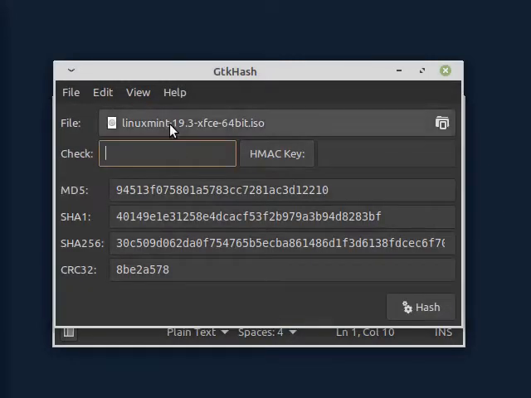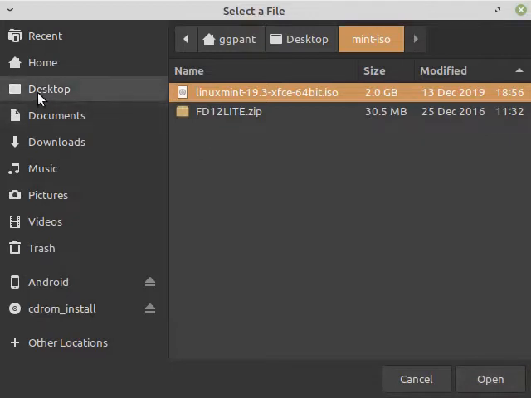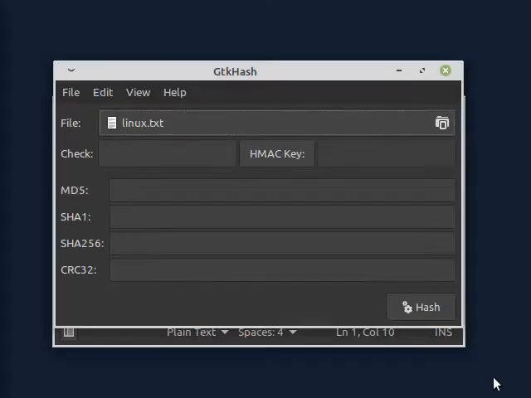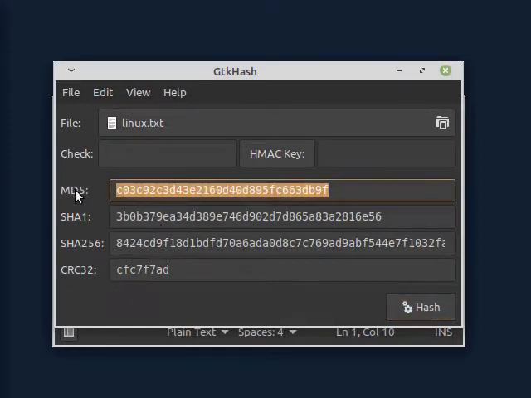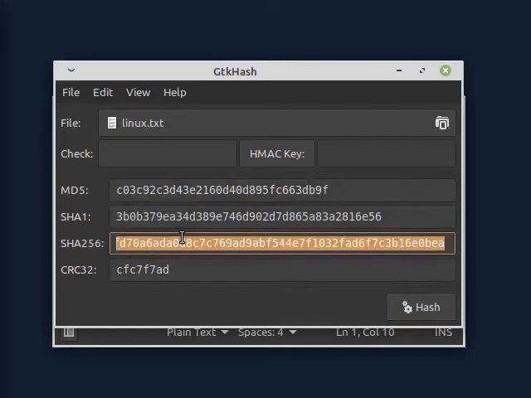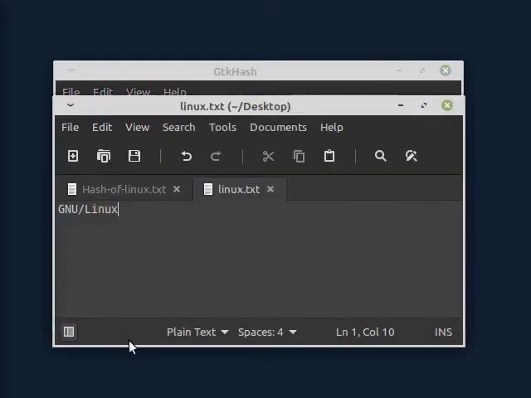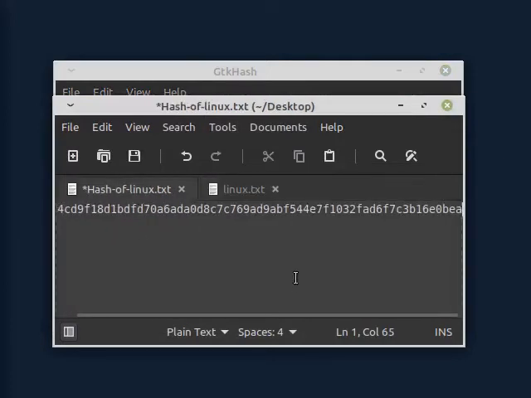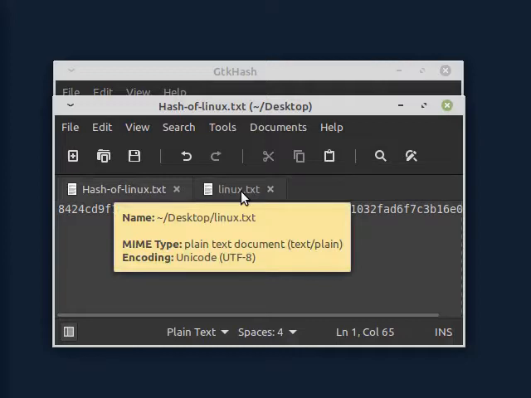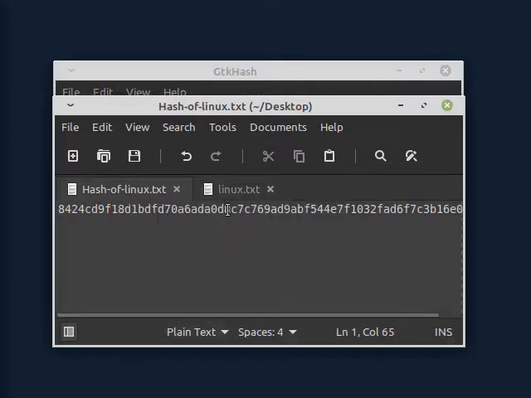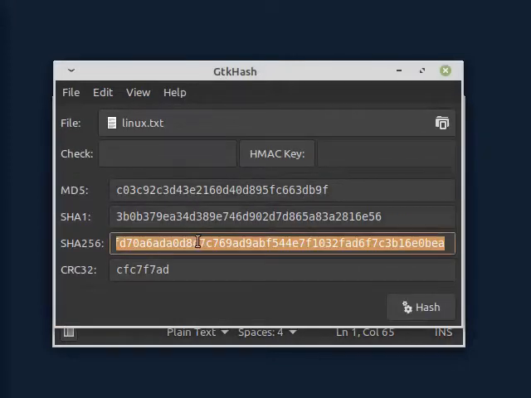So again, I'm going to go to GTK hash, and in this case I'm going to select this linux.txt and generate the hash. You can see this is the MD5 sum, or let's take the SHA256 sum. I'm going to copy it and save it over here. Now this particular hash is the original hash of the linux.txt file. Now let us say you have downloaded this file and then you check the hash, obviously the hash is going to match.